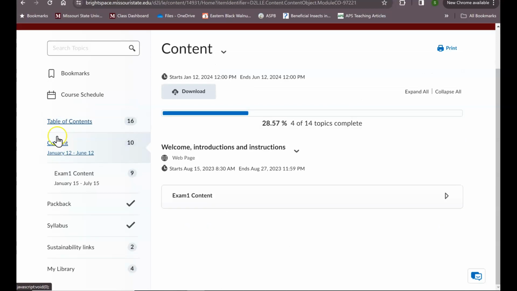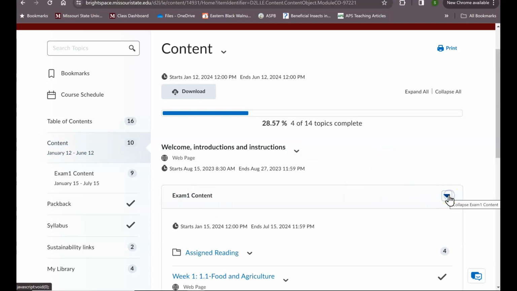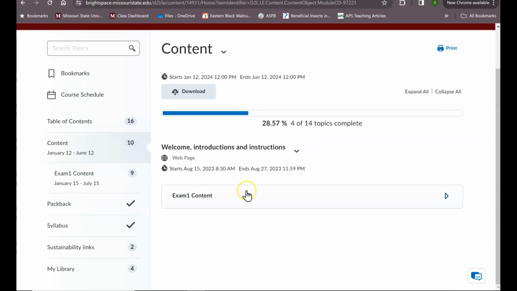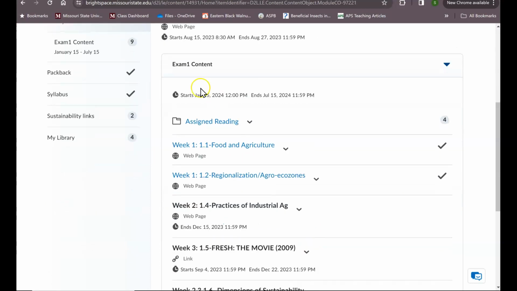When you go to content, right now the only thing you can see is exam 1 content. As the class progresses, you're going to see exam 2 content, exam 3 content, exam 4 content. So more and more stuff will open, and it'll always be in this range here. So welcome and instructions, and there's exam 1 content. These arrows allow you to expand everything under exam 1 content, or you can collapse it. That's it.